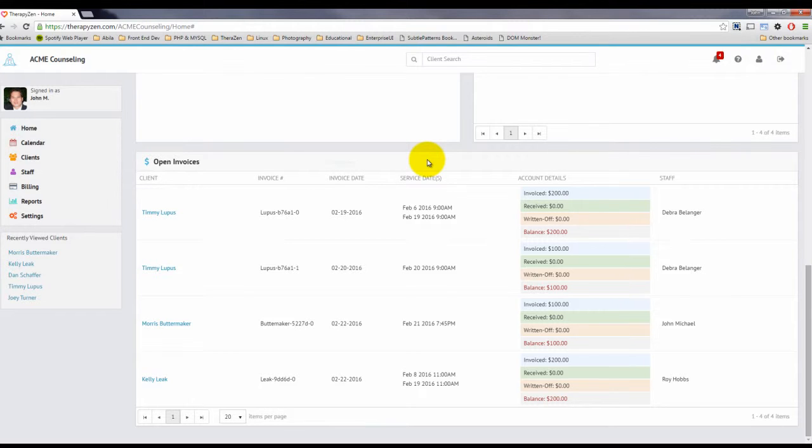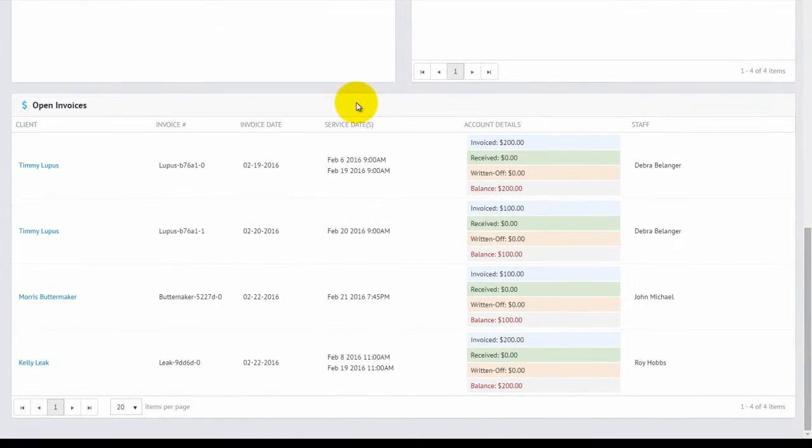As we look at each outstanding invoice in the Open Invoices section, you see we're given the client name, the invoice number, the invoice date, the service dates included in that invoice, and then the account details of that client, where we see how much has been invoiced, how much we've received, how much has been written off, and what their account balance currently is. And then finally the staff member that client is assigned to.